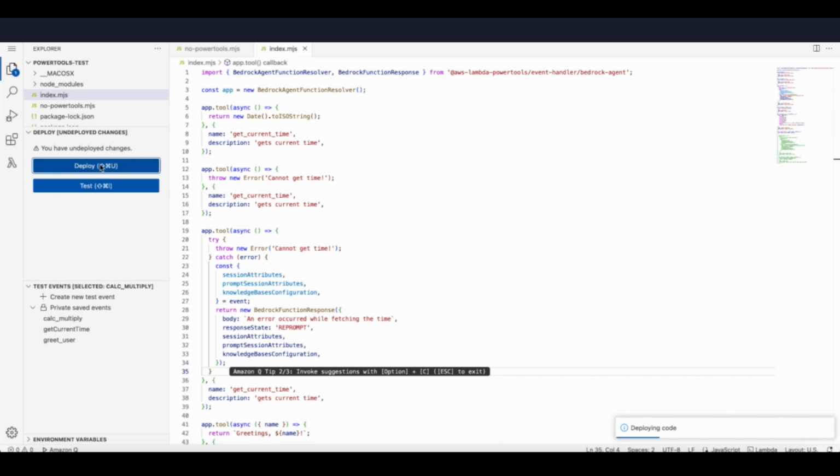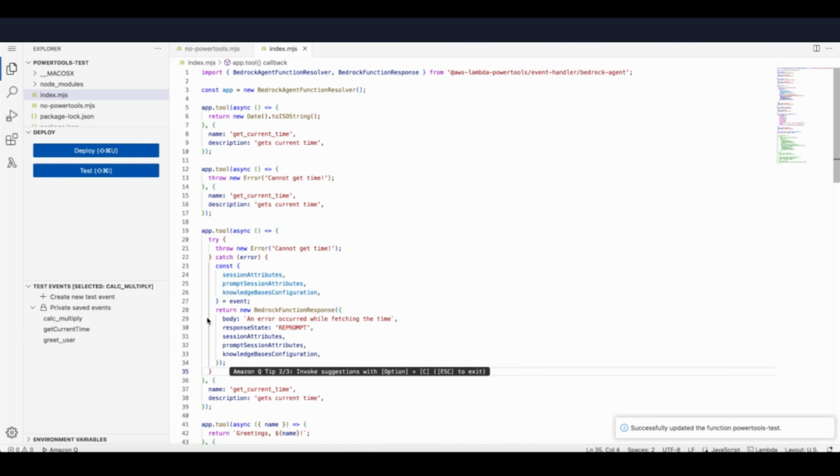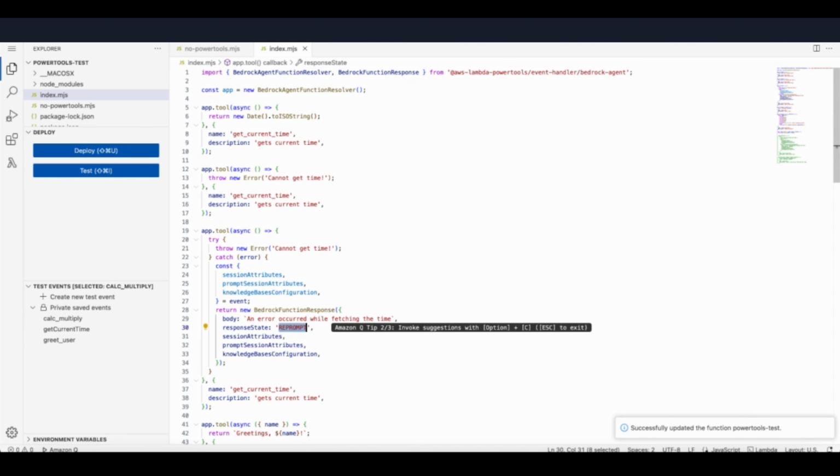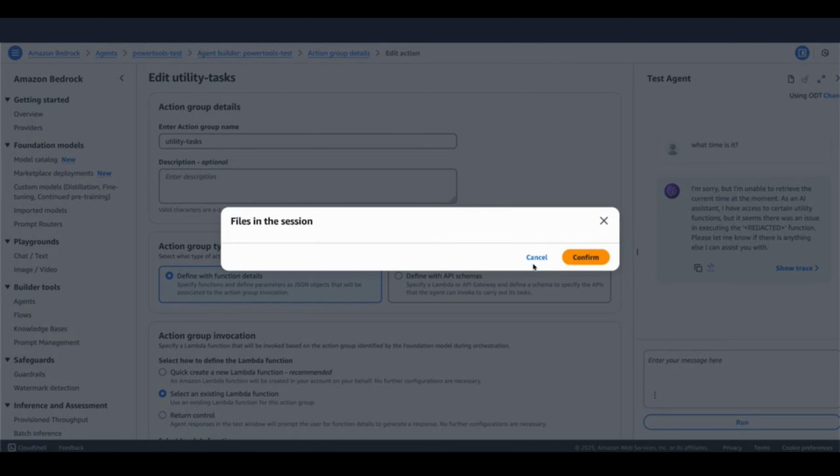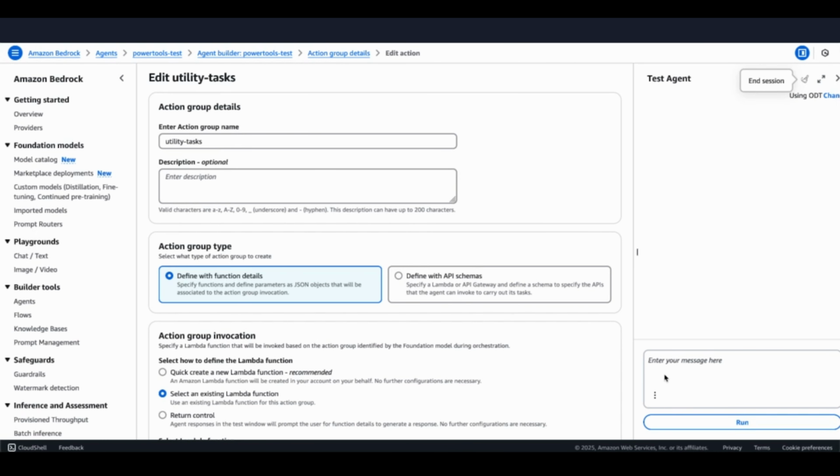So let's just deploy this, and you should see the behavior of the LLM will change now because we've done this reprompt thing here. So this was going on about that it was redacted. So let's just try, what time is it? And then just run.